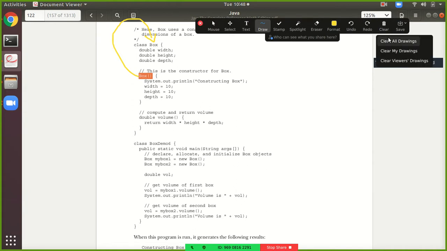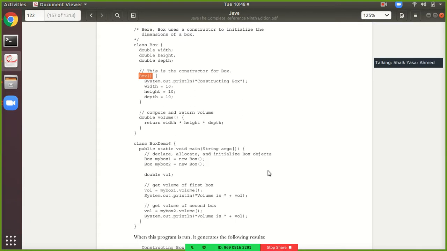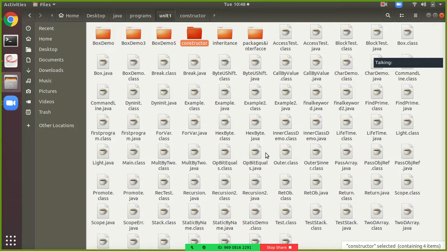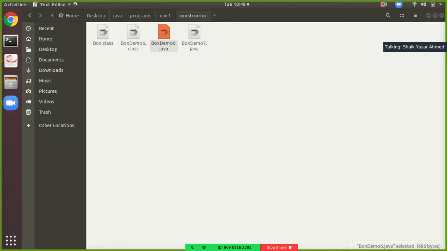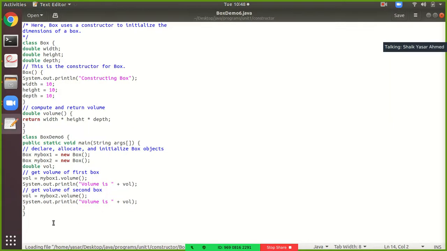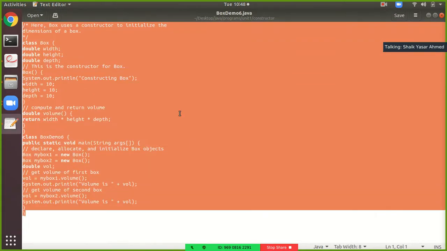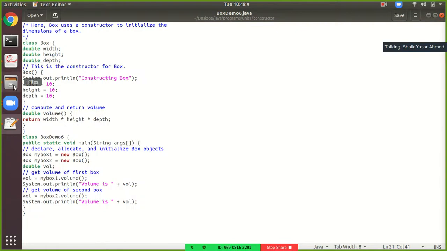Now there are some advantages of constructors, that we will see now. Before going with the topic of constructor, I will execute this program and show you the output. It's BoxDemo6. So I have already written the program. You can see this is the program which I have copied and pasted in my notepad. We will see the execution now.